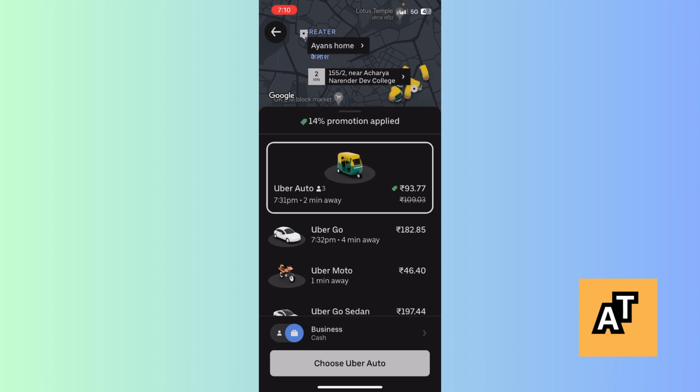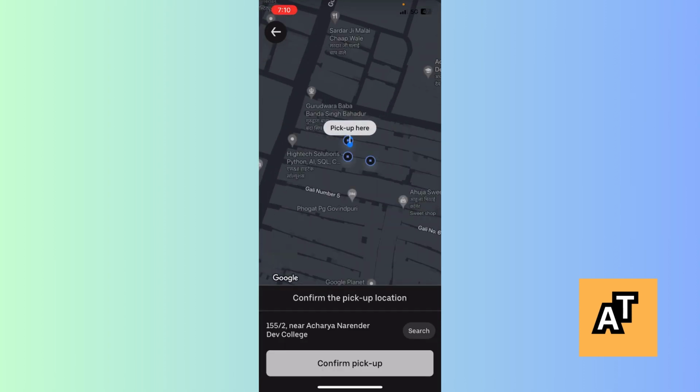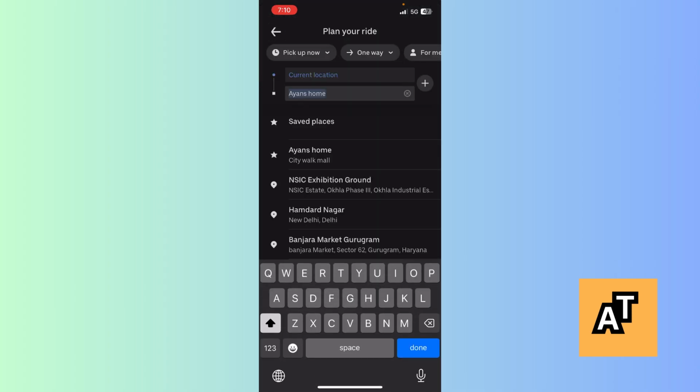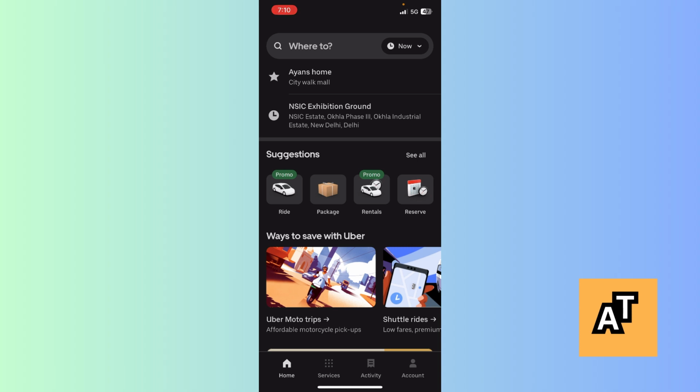Okay. Now what you need to do is book the ride, and after doing this, you just need to pay with cash. It will automatically ask for the cash. You need to give the driver the cash. So this is how you pay by cash in the Uber app.